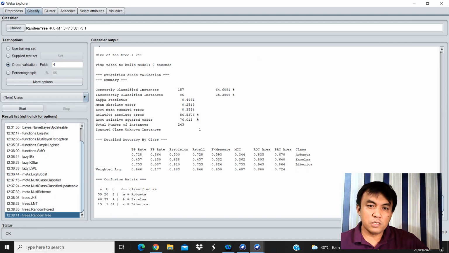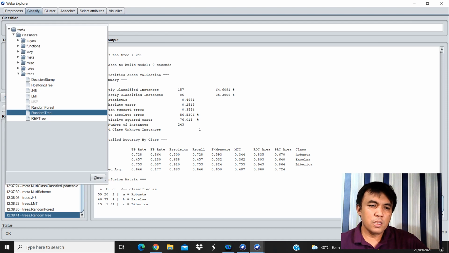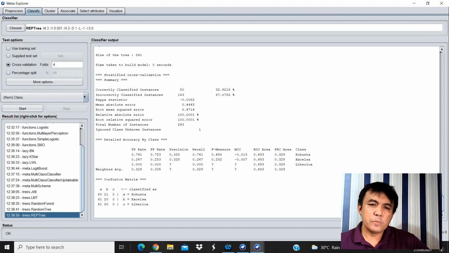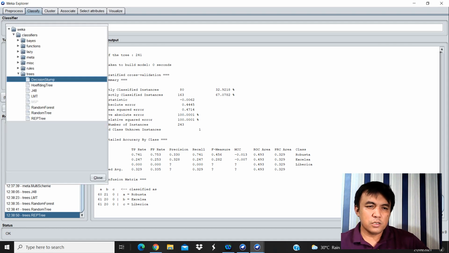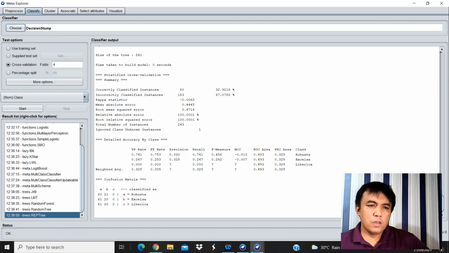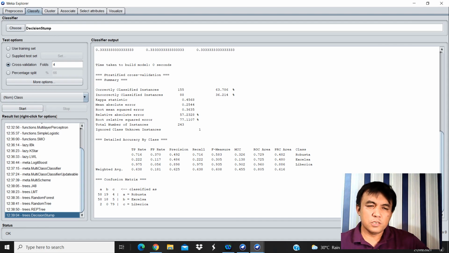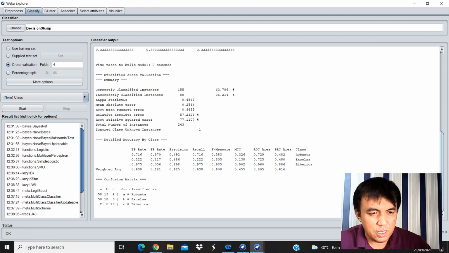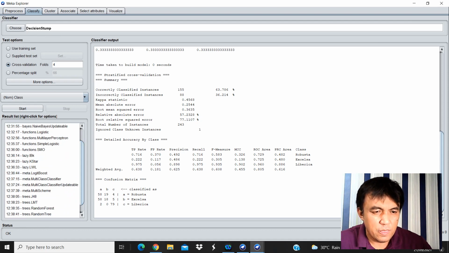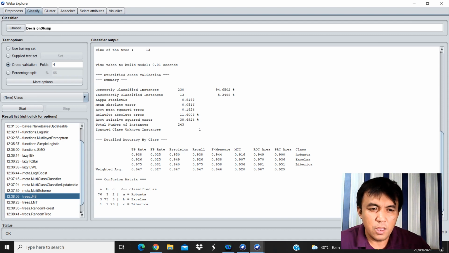Very low classification accuracy, 64.69091. REPTree, 32. So let's try this one. Decision Stump. Start. 63. So out of the classifiers that I have tried, trees is the highest. J48 is the highest with 94.6509.